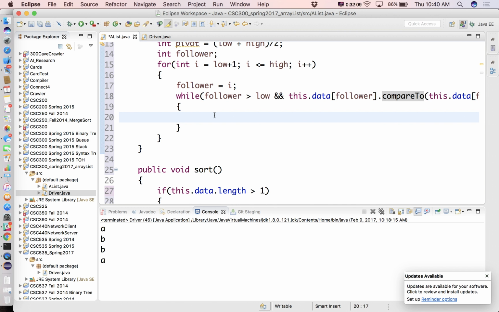So we're practicing the compareTo now. I just wrote the thing for comparing ints. So you've seen that version. Now you see the compareTo.